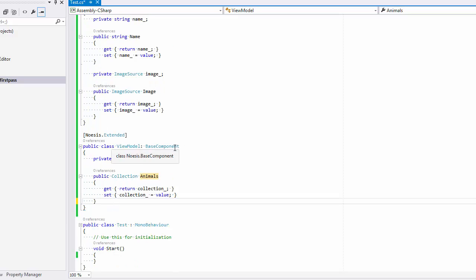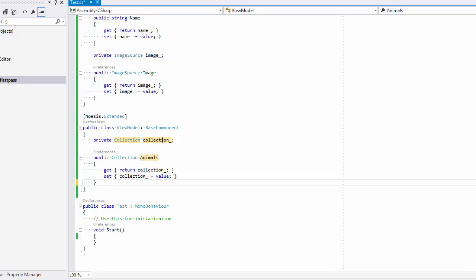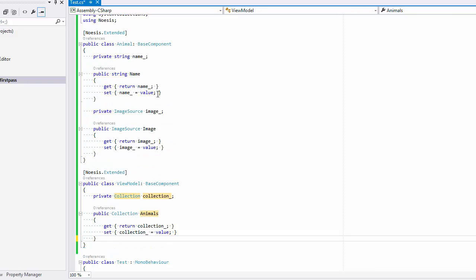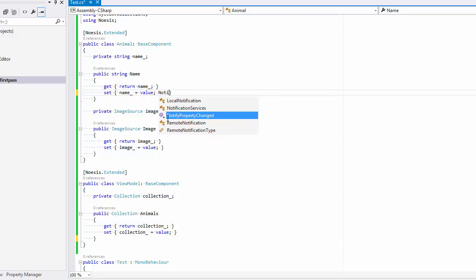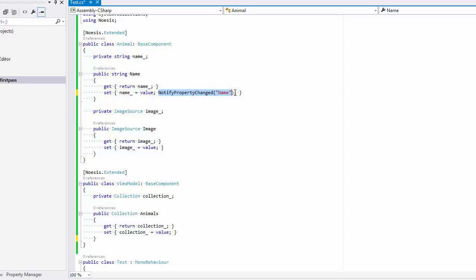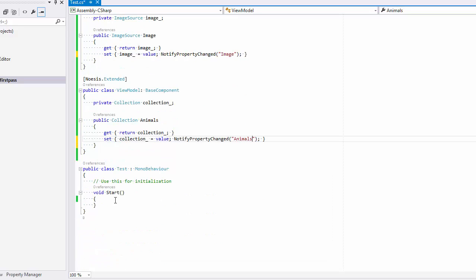And now that we have the classes, I'm missing a very important thing here. When you bind properties to XAML, you need to notify whenever the property changes using notify property change with the name of the property. So let me add this for the name, this one for the image, and for the animals.